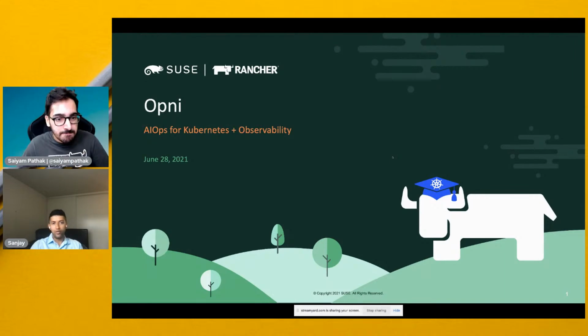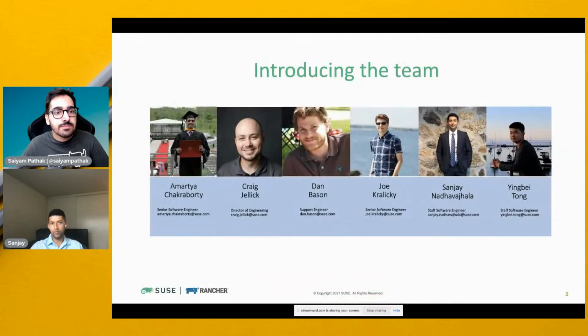Sure. So Opni is AIOps for Kubernetes plus observability. And before I get into the motivation, I just want to introduce the team because I think the composition of the team is really important for what we're trying to solve. So we have a variety of experiences on the team.